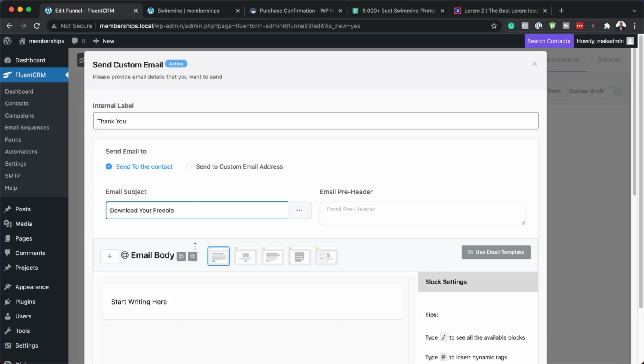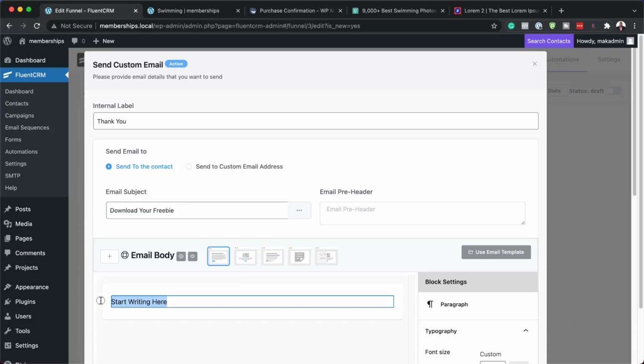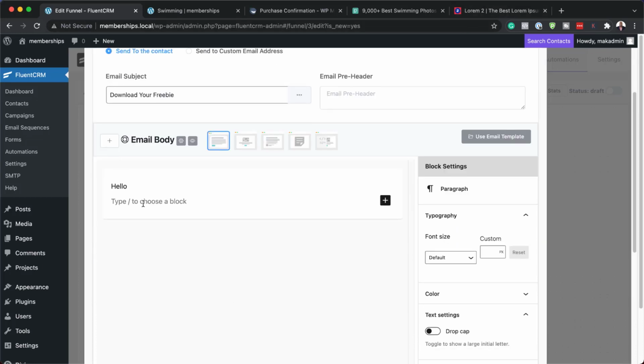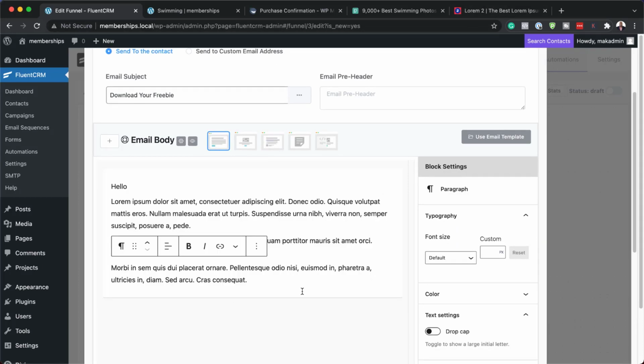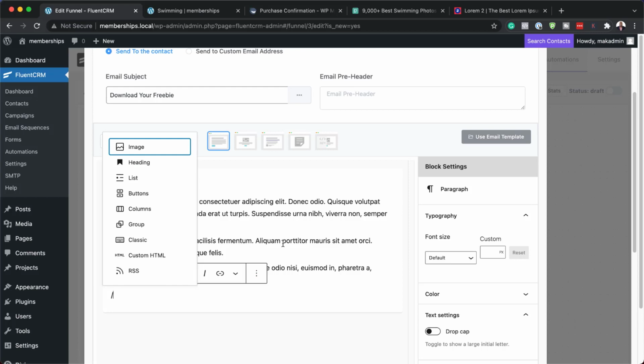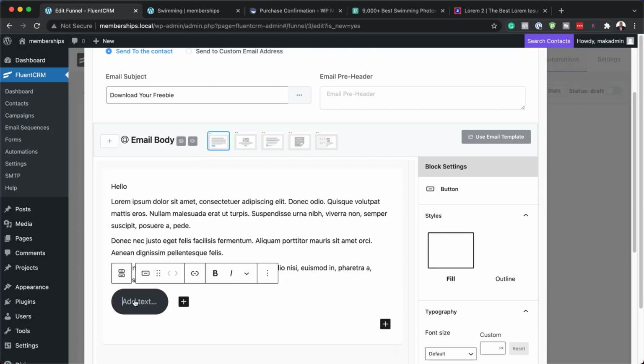Okay, so we said download your freebie. And now we can say hello, and we can type our message in here. So let's say this is our message. We can also add a button here to download the freebie. So I'm just going to add a /, and this shows me all my blocks. So I'm going to choose buttons. And in here, as a description, I'm just going to say download here. We can further customize this button here, but you know what? We're going to leave this as it is.